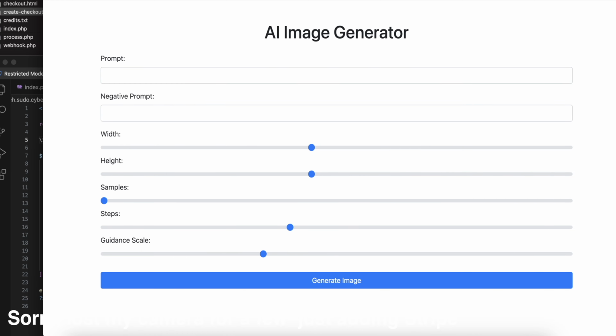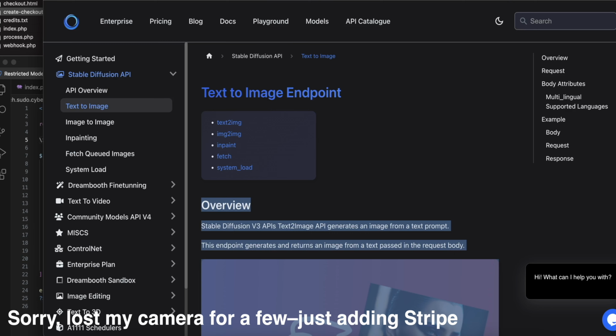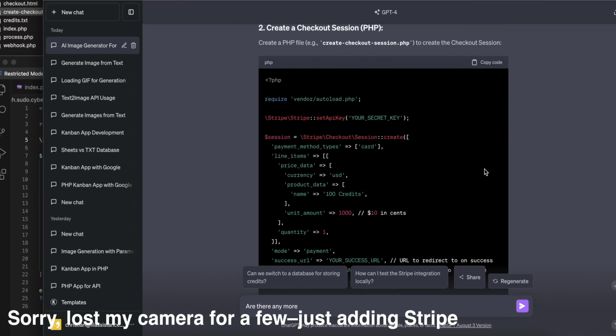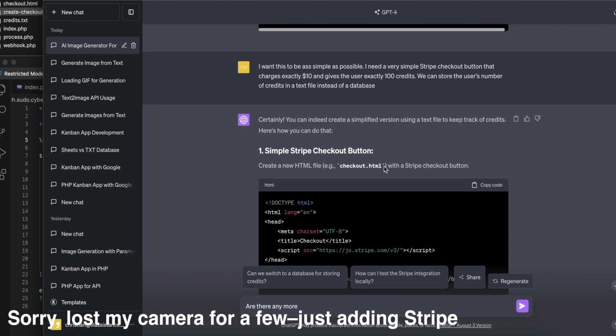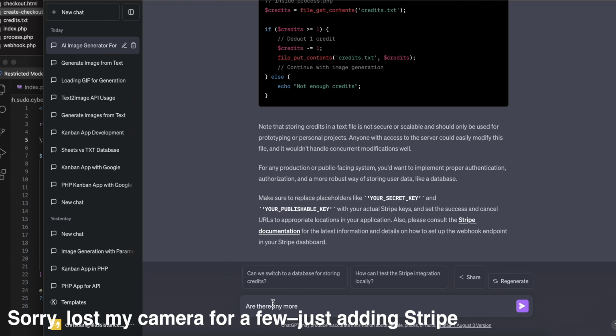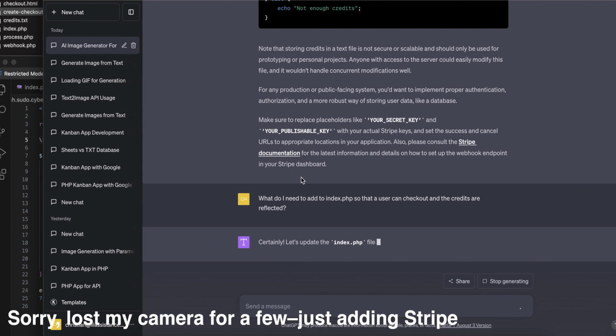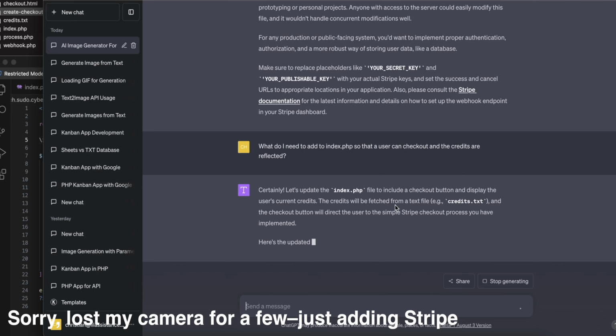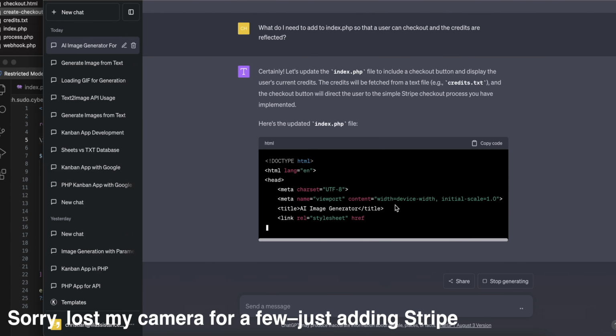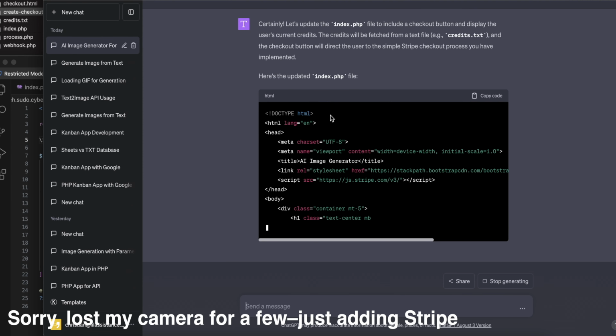Oh, I'm going to have to change the index.php, of course. What do I need to add to index.php so that a user can check out and credits are reflected? Here's the updated index.php file. Okay, we're going to go ahead and continue with that.